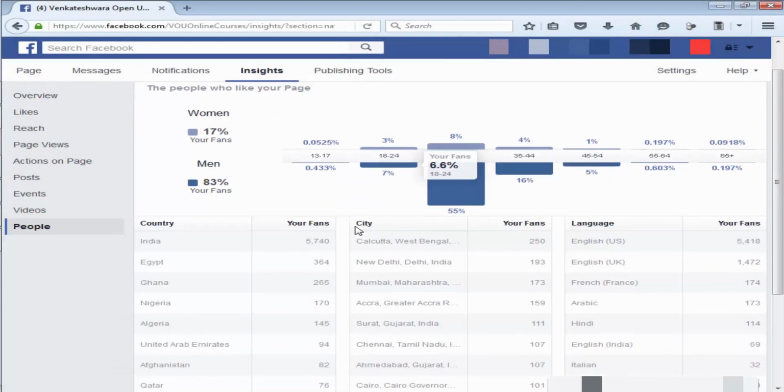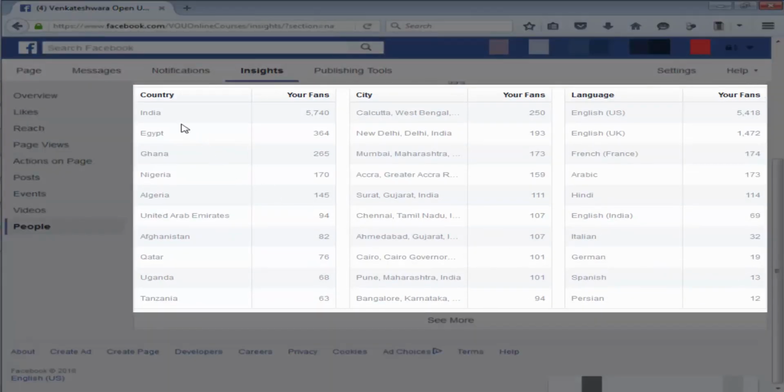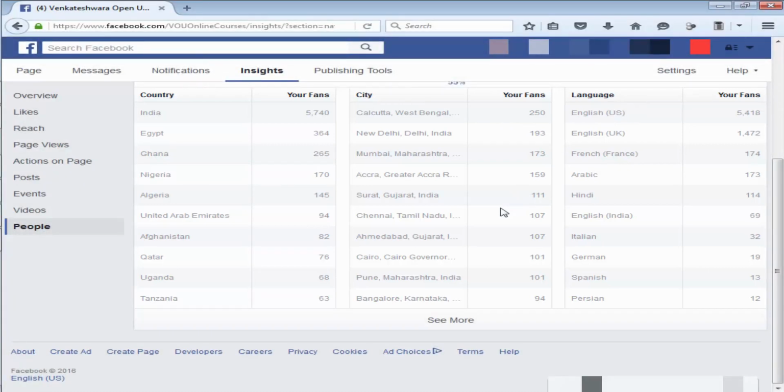When you scroll down, you also see the different demographics like the country your fans are coming from, the cities that they are coming from, and also the kind of languages that they are acquainted with. This kind of data will help you understand what kind of content should be published when. Like if there is some particular event that is happening in India, you would target your entire content to this Indian audience who are coming from the Indian cities.